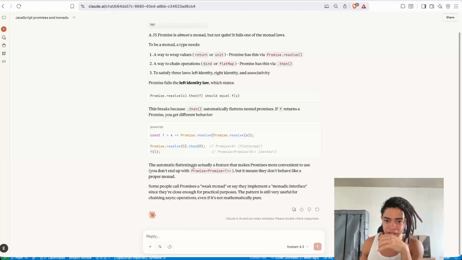The automatic flattening is actually a feature that makes promises more convenient to use, and you don't end up with Promise<Promise<T>>. But it means that they don't behave like a proper monad. Some people call promise a weak monad, or say that they implement a monadic interface, since they are close enough for practical purposes. The pattern is still very useful for chaining asynchronous operations, even if it is not mathematically pure, right?